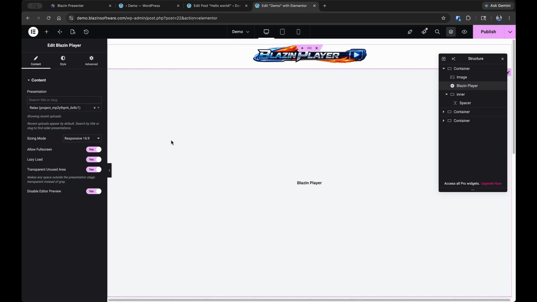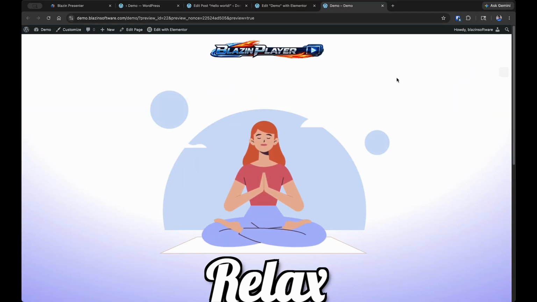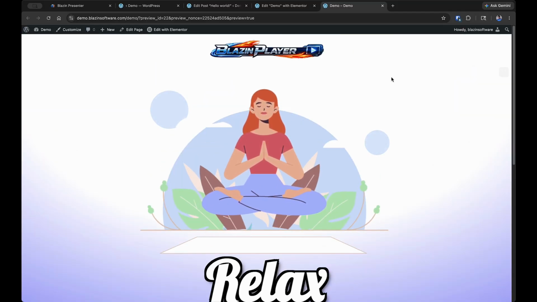Transparent unused area. If you start using rounded corners, sometimes you have a gray area outside the rounded corners. Just leave that on, yes, and that gray area should be taken care of. One other thing to talk about is the sizes. Typically, you want responsive. You can go height and compatibility mode, but I would say use responsive whenever possible. And I'm going to show you why in a moment, how responsive works. So let's publish this page real quick. We're going to preview it. Now you notice it's a large area. And the reason it's so large is because it's responsive and we dragged it in a full width container.